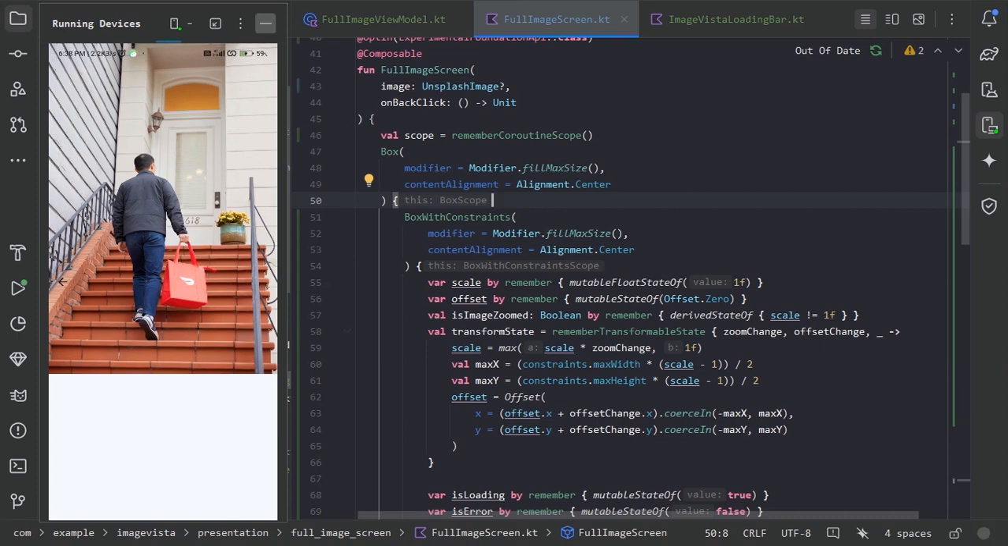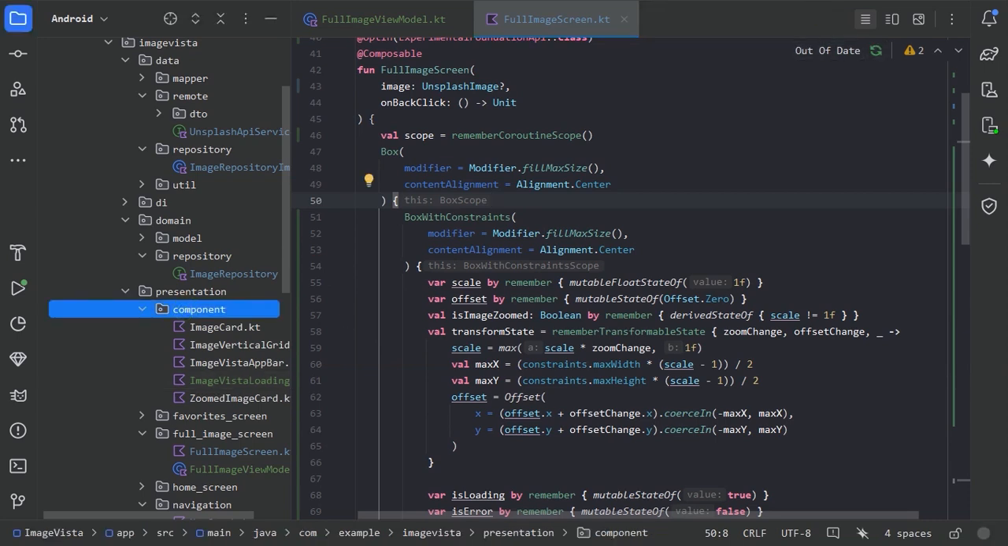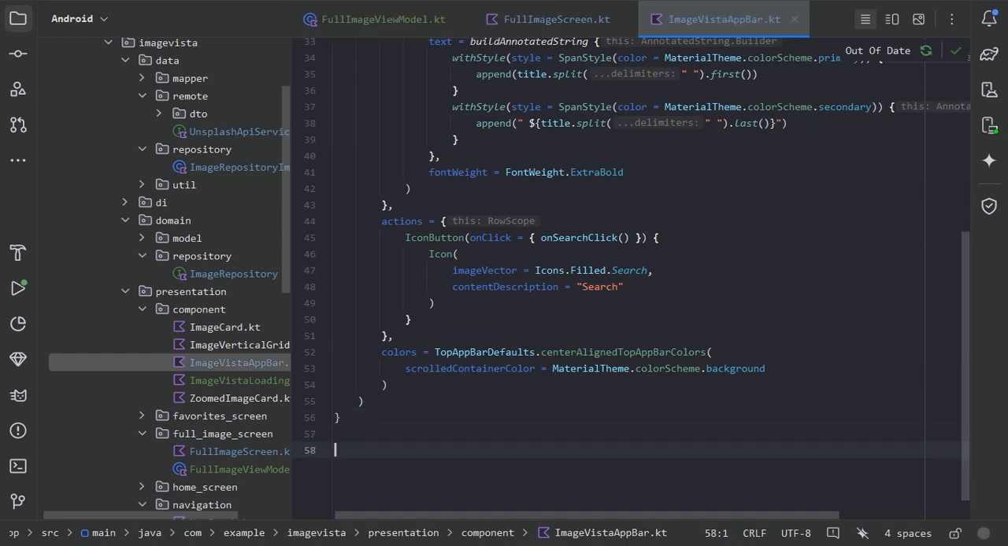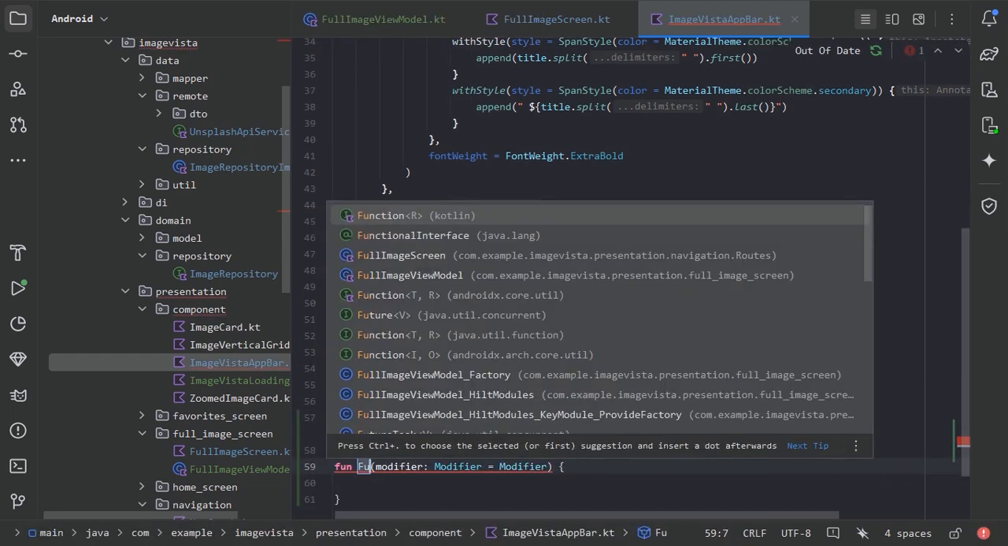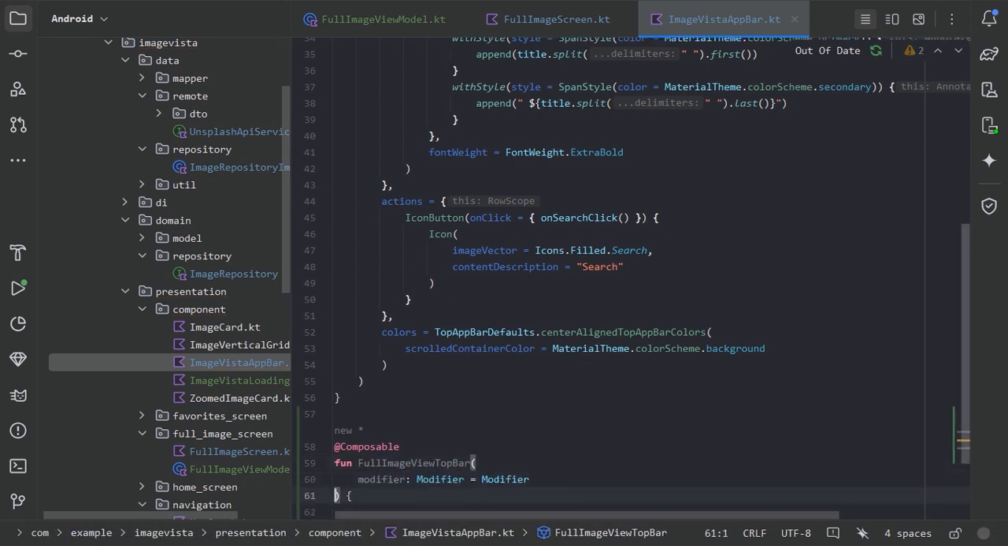So for that, let's minimize this and close this file. And in the component package, let's go to our ImageVista app bar, and here after this, let's create a new composable function with the name FullImageViewTopBar.